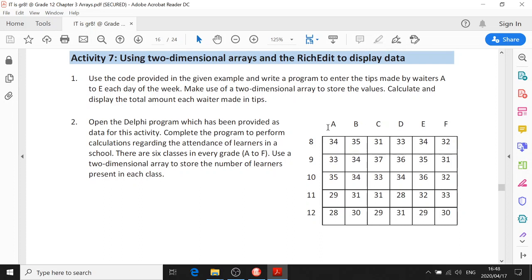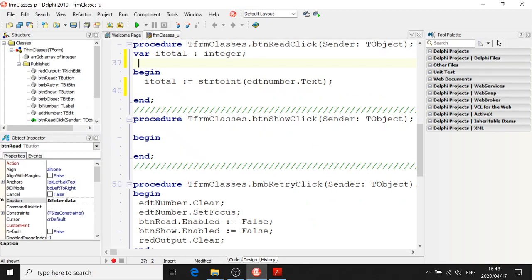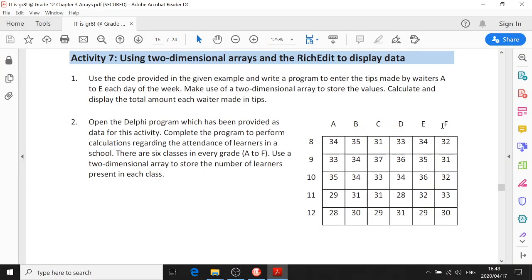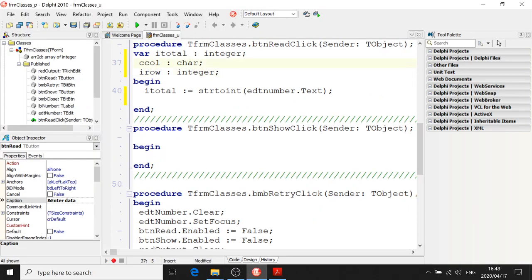We're going to say for C col equals A to F, and then for our row equals 8 to 12. So we have C col, C col is our column. It's a char data type, and our row is an integer. So we choose our for loop counters carefully. A character if our indices are characters, and an integer if our indices are integers. So a character data type for our column, I call it C col, so I know, and an integer for our row, so I call it our row, so I know which one I'm using.